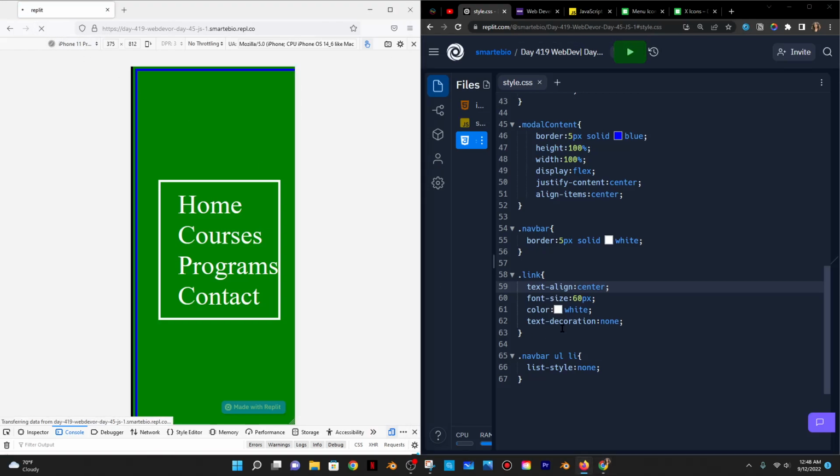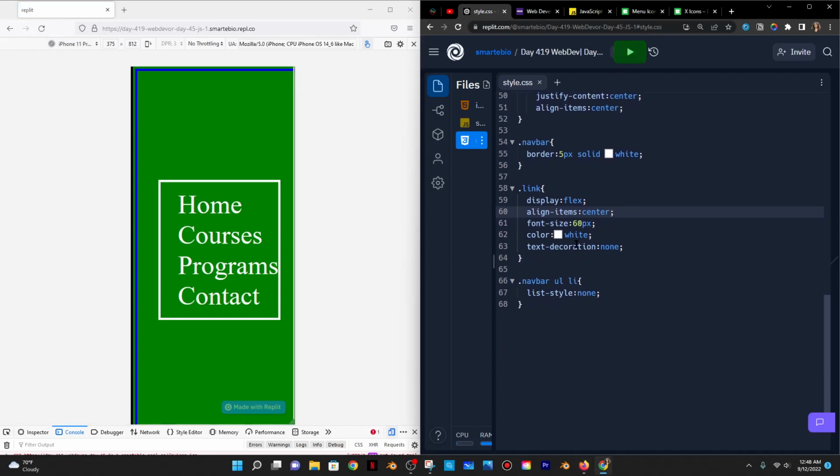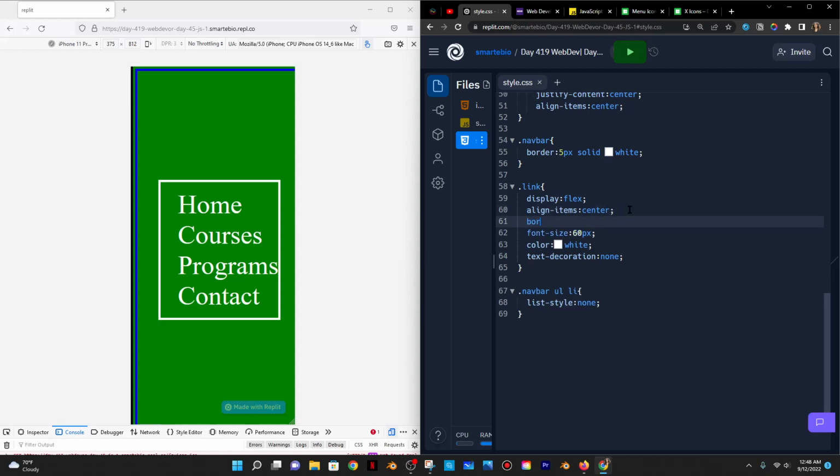Okay, and if that doesn't work, which it didn't, what I could do is I could give this a display of flex and then do align items center, which doesn't work either, which is weird. How about I give these a border and see what's going on? 5 pixels, solid white. Huh.